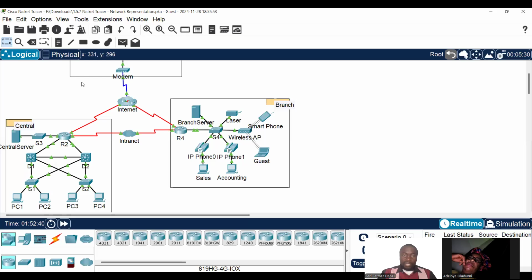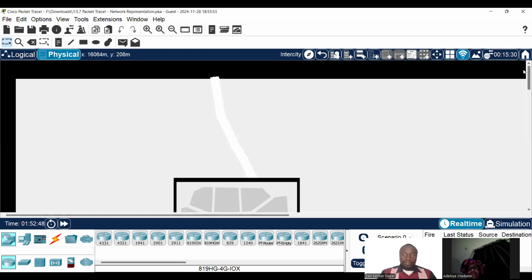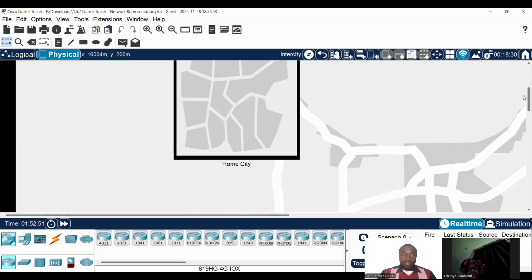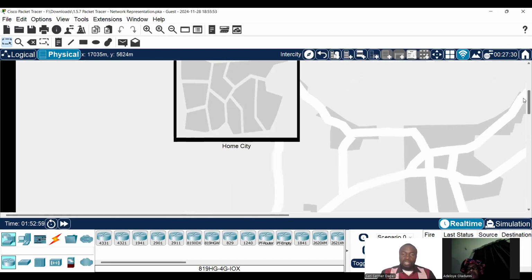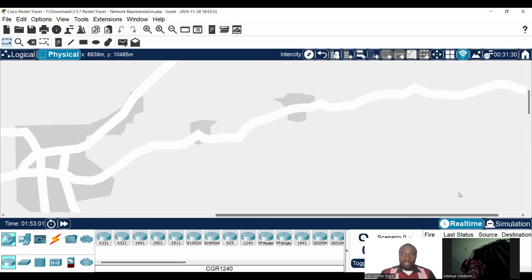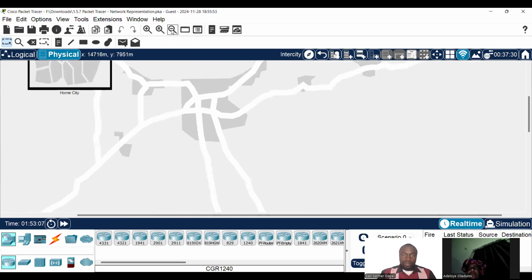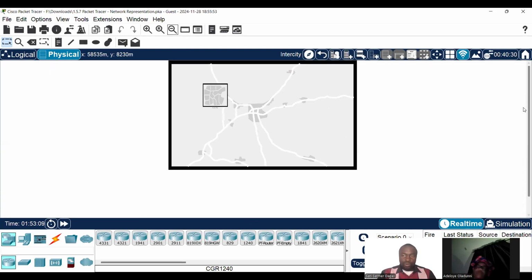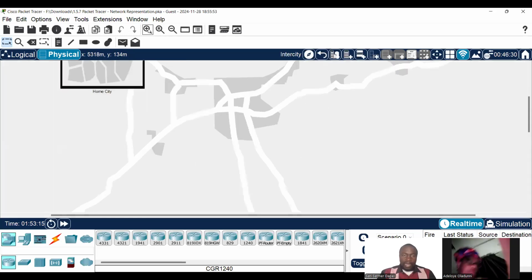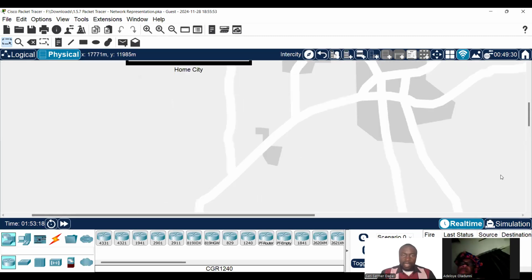And here, if you look at the packet tracer, you see this is the logical mode. Then this is the physical mode. If I click the physical mode of this topology, look at it. You see, this is the home city. Then let's see, it will tell us where they are located. Sorry, I'm trying to make it small. Very good. Can you see this is the home city? So I'm going to click the home city and let's see what is there.